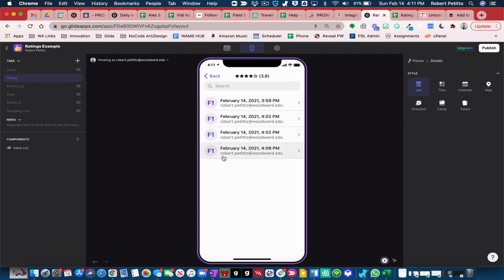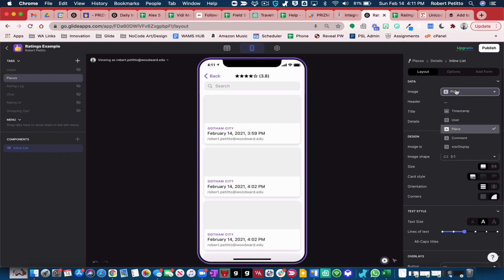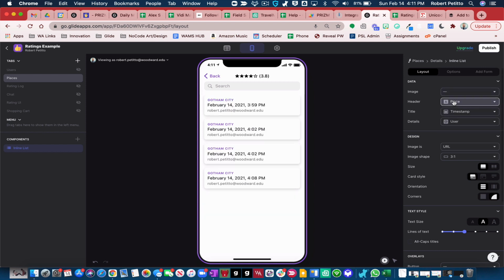We can make this look a little prettier. I like displaying my ratings in card view. And so here, if I go to card view, we don't need an image. And for the header, we want to throw our stars up there. That way they're colored.